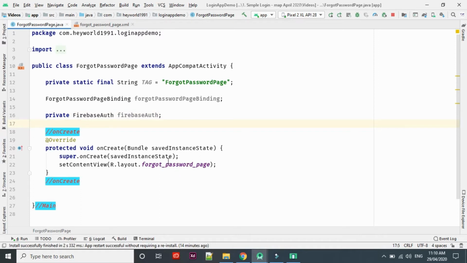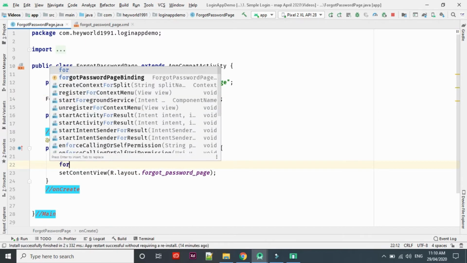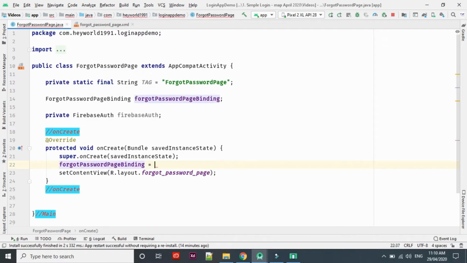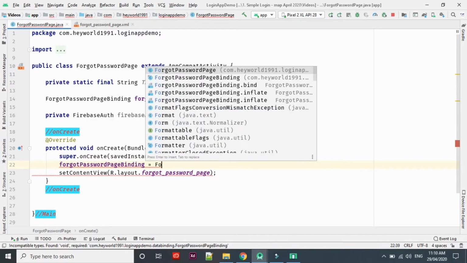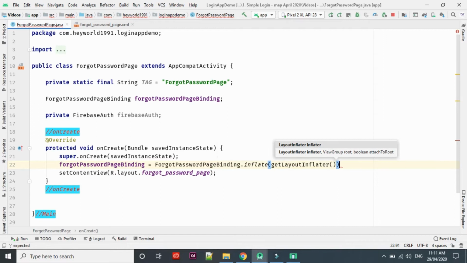We are inside our onCreate below your super. So we have to initialize this variable to a class. Write it down, forgotPasswordBinding with a small f equals the capital one, ForgotPasswordPageBinding with a capital F. We need to get a root or inflater to that main view binding. Tab, getLayoutInflater, semicolon, come down.